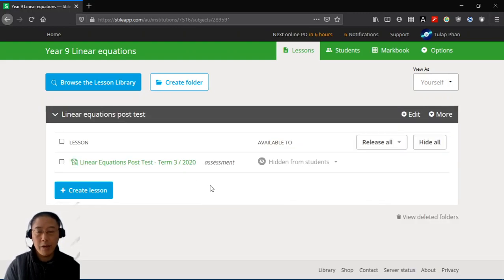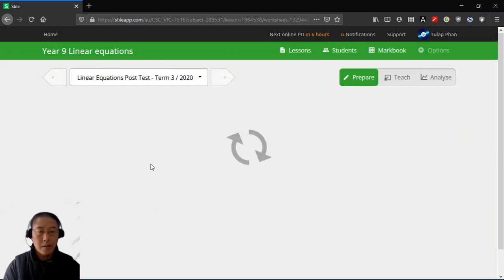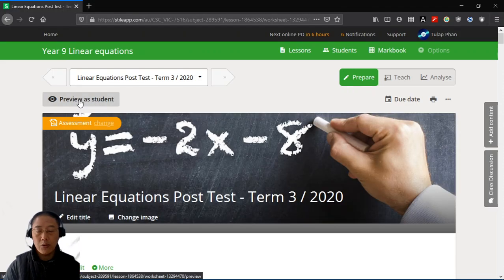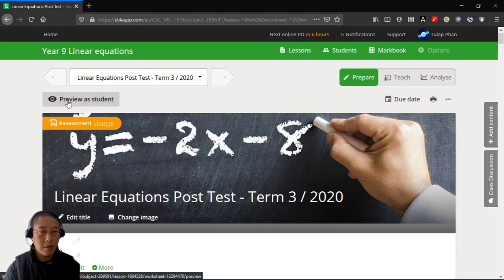Alright, so now you have the assessment task, which is here. A few things: you can have a look at the questions, and that's also the edit mode where you can add and modify. To see how the students will view the test, use the preview as a student.